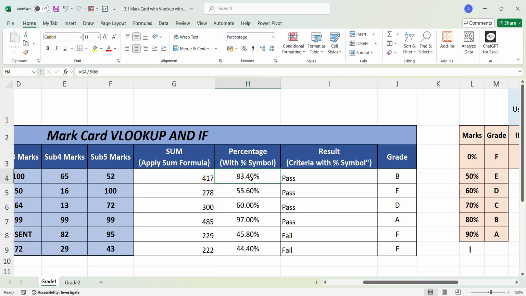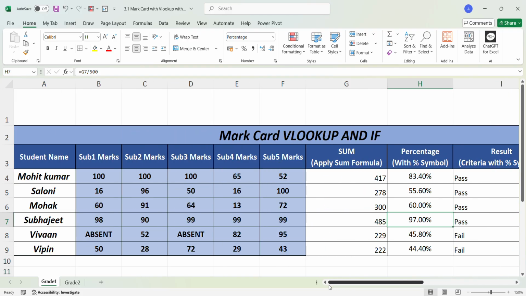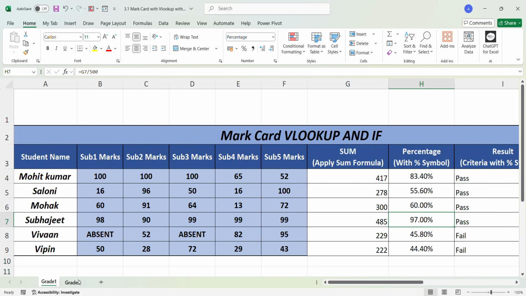As the marks over here are 83.40, 83.40 will be lying over here in 80 to 89, the grade is B, hence the grade appears here as B. Here it is 97%, 90 onwards, right? Because a higher range is not given, hence the grade is A. So this is sheet 1 which is named as grade 1.